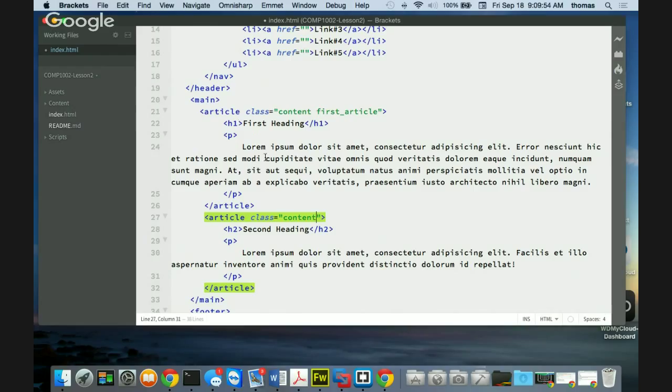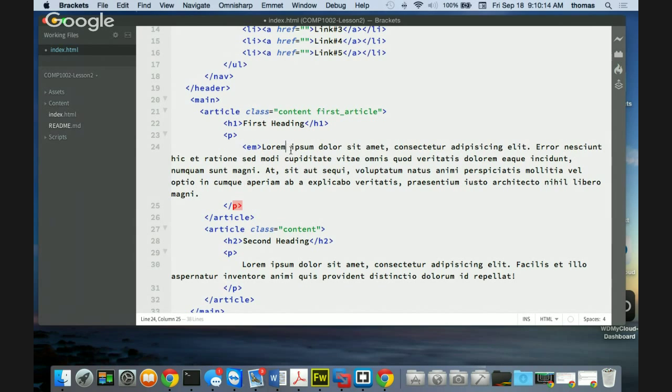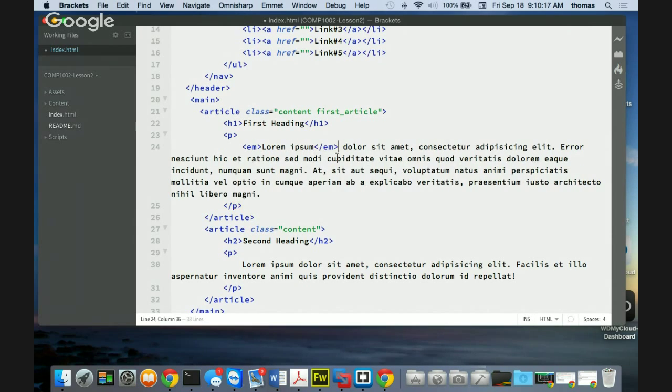I can also emphasize things. If I want to use, let's say, this first part of the paragraph here, and I want to emphasize it, italicize it, I can do that. I can use the em emphasis tag. Let's just do this together here. I can put it around lorem ipsum, and this will emphasize or italicize this piece of text. I can go that far without using any special CSS.